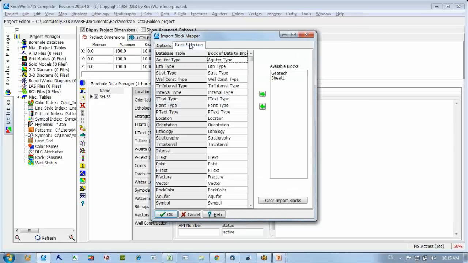Next, we click on the Block Selection tab to tell RockWorks which of the other worksheets we want to import at this time. Again, any recognized worksheet names, which are listed here, will be automatically associated with the corresponding database table. And any unrecognized ones, such as this geotech worksheet, which I renamed, will show up here. So to now associate this geotech table with my iData or interval data table, I just have to drag it over. Anything you don't want to import at this time, just unassociate it. So RockWorks now knows that it's supposed to ignore all the lithology data in that worksheet.